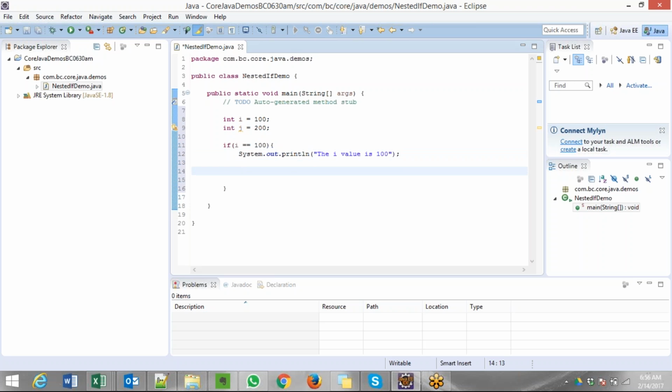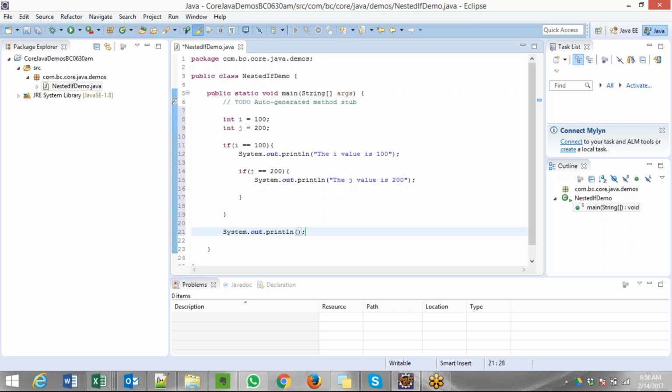Then inside the if condition, I'm going to check whether j value is 200 or not. j value equals to 200. In that case, if it is true, j value is 200. So I just came out of the first if condition. I will write here system.out.println simple message after if condition, just to show you that this statement after if condition will be executed irrespective of the condition in if leading to true or false.